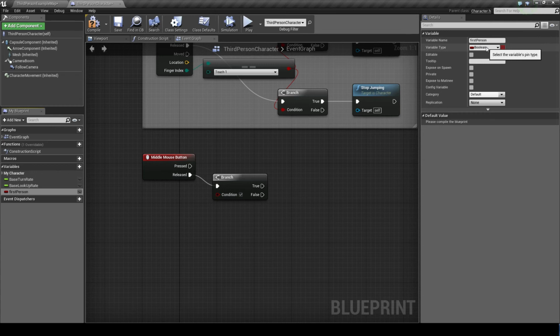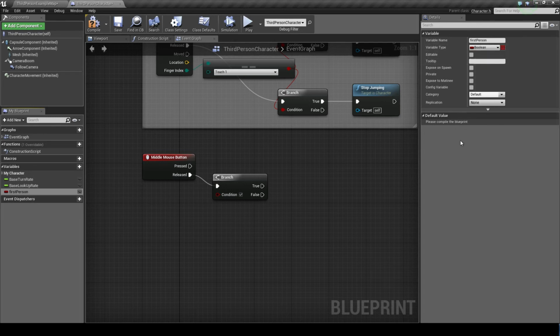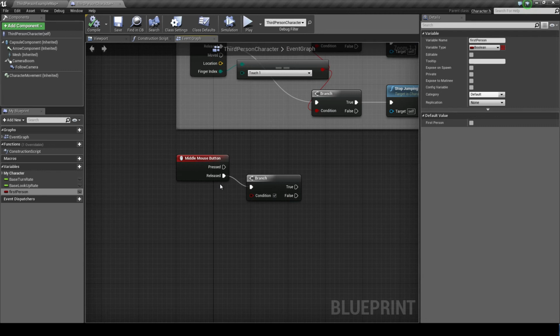If you have had the blueprint open before starting this tutorial and you've already created a variable, then it will automatically go to the one you last created. For example, if you created an integer, it'd go to an integer. So you just need to go to this variable type menu here and select boolean. Okay, and we're going to compile that, and as you can see, its default value is set to false because this is not ticked. That's what we want, because we want to start the game in third person.